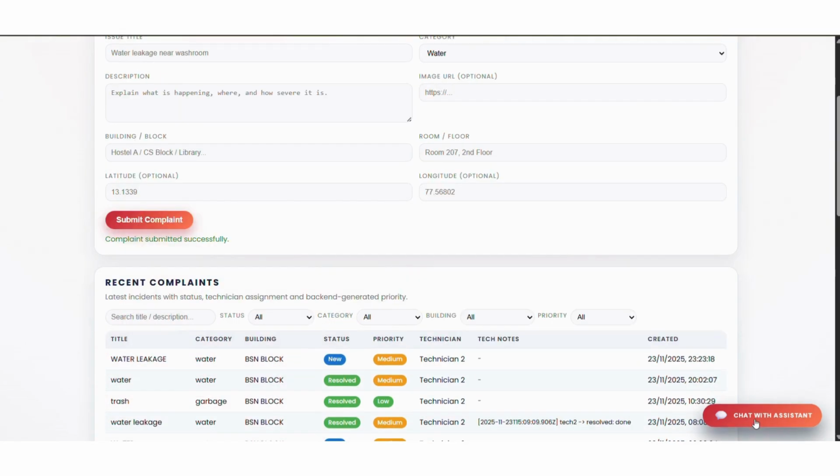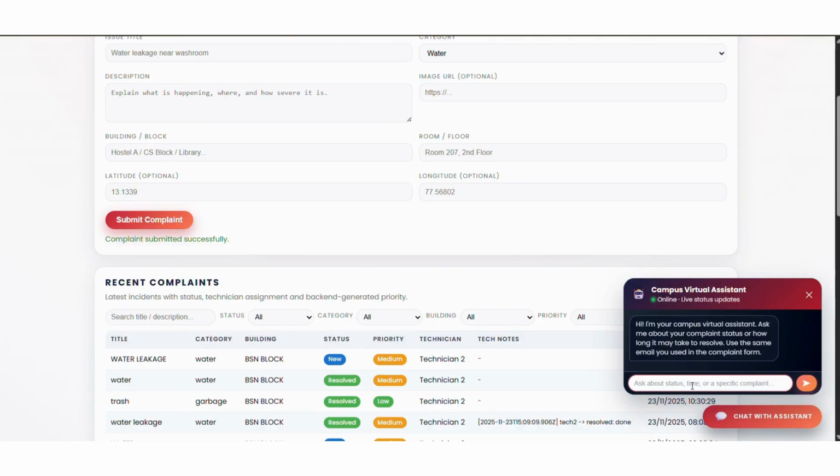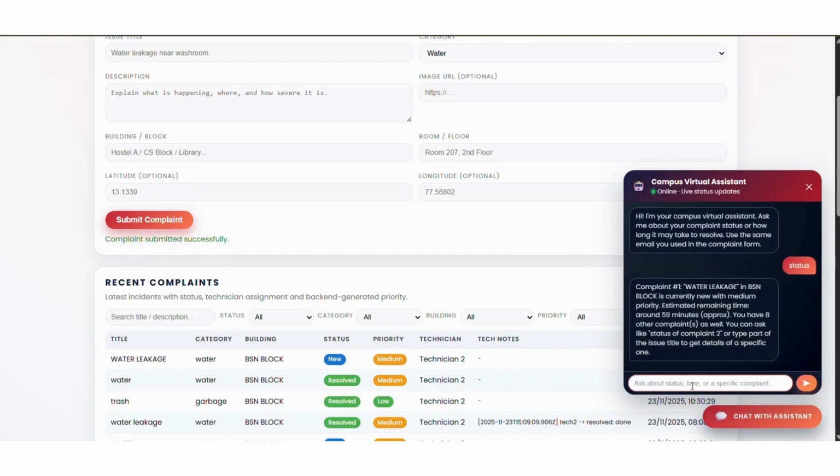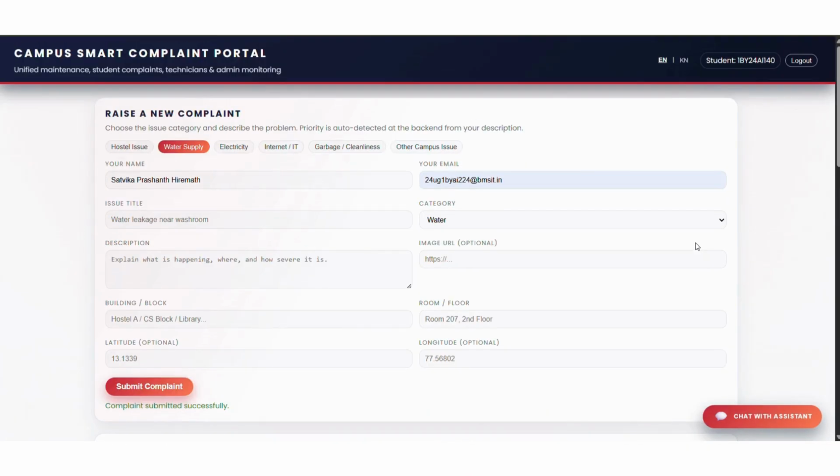Here I have a chat with assistant box. It's basically a chat box. Here I can ask about my most recent complaint, which I've added through this particular email or username. For example, I write here status. It says water leakage in BSN block is currently new with medium priority, estimated remaining time around 59 minutes, which means the problem can be solved in close to 60 minutes. And it says we have 8 other complaints as well. We can ask for the status of other complaints and get details about them. This is how the chatbot works.